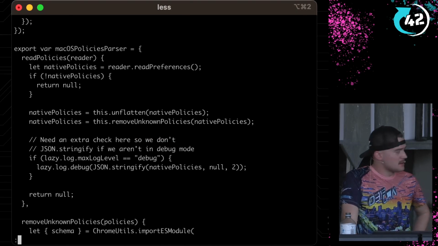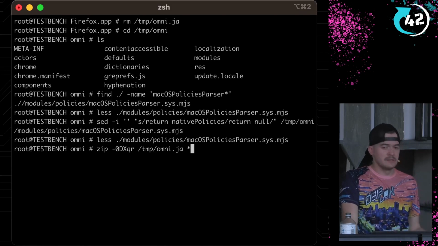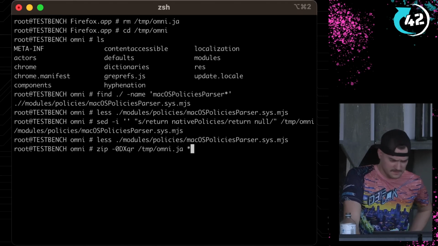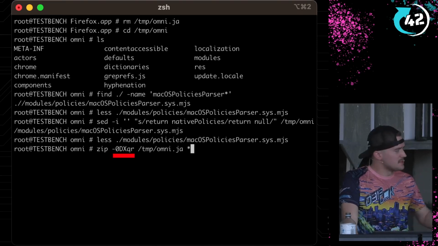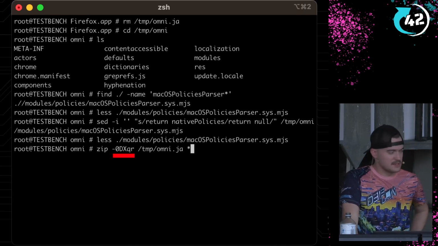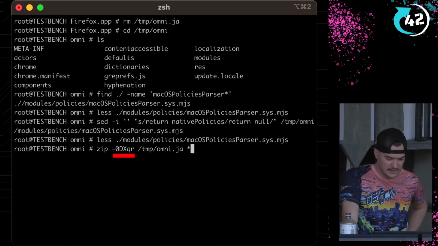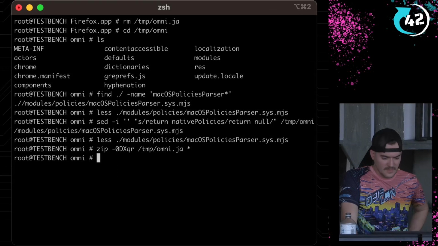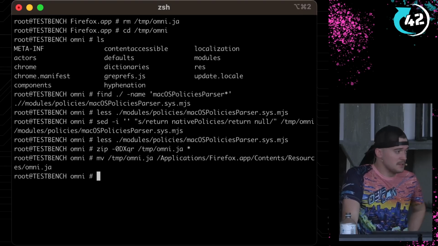After we make that edit and we reload the file, we can see that that line has been updated to return null. Now we have to repack and reinstall these changes into Firefox. You can do that using the zip command. Unfortunately, this is a bit of a magic string. There was some trial and error on this. Firefox kept crashing unless this omni.ja file is repacked in a very specific way. But we reload that, and we copy it back in. And that's really all there is to it.